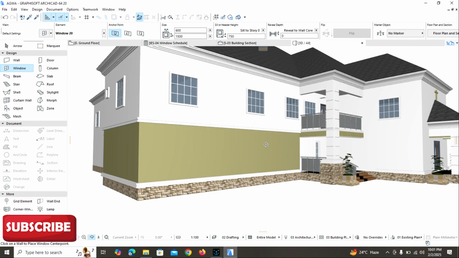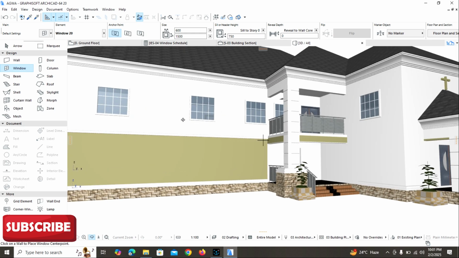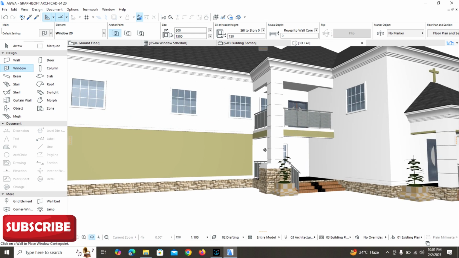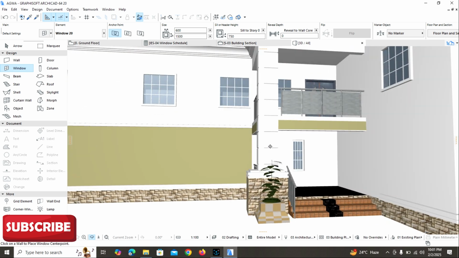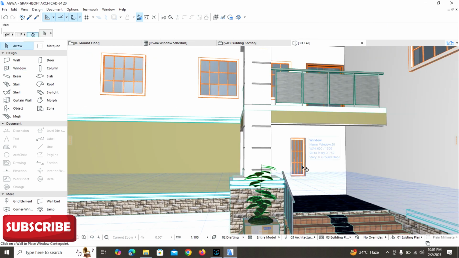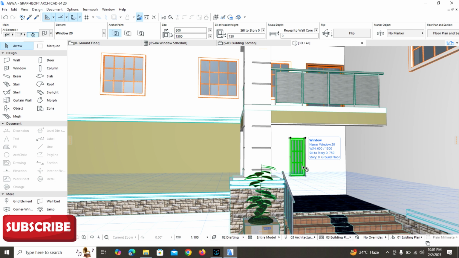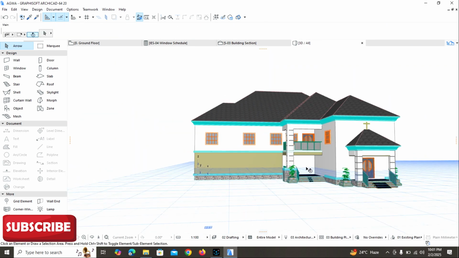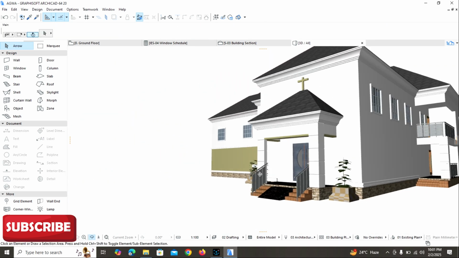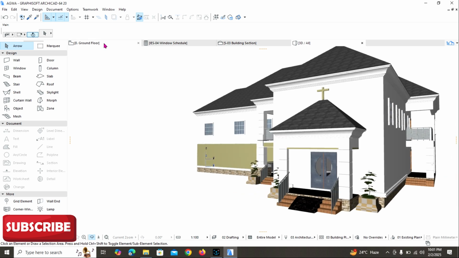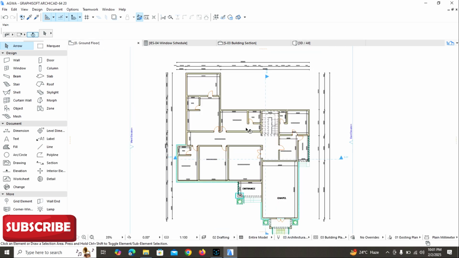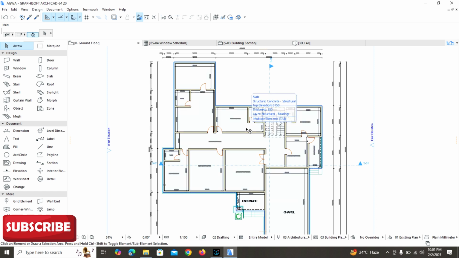You have actually applied window settings in the first floor, so we are going to practice with this. I can delete this. So you need a larger window. Window size depends on what you want to do with it. And let's go back to our window.